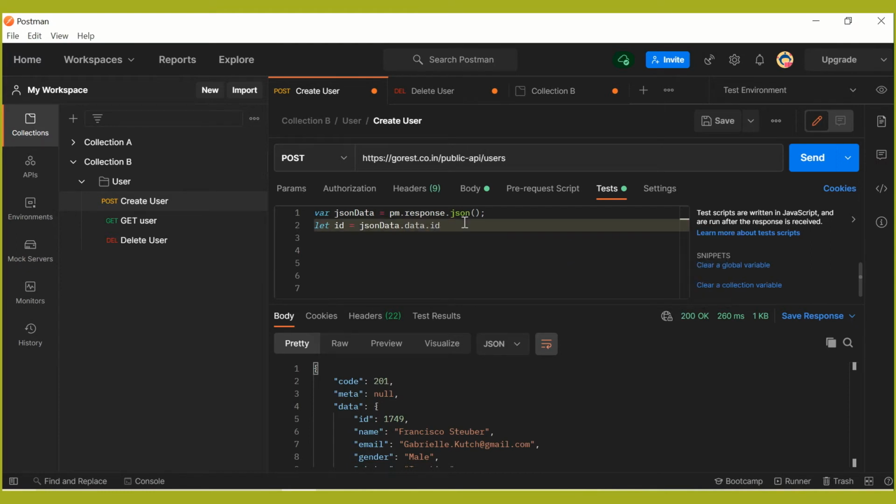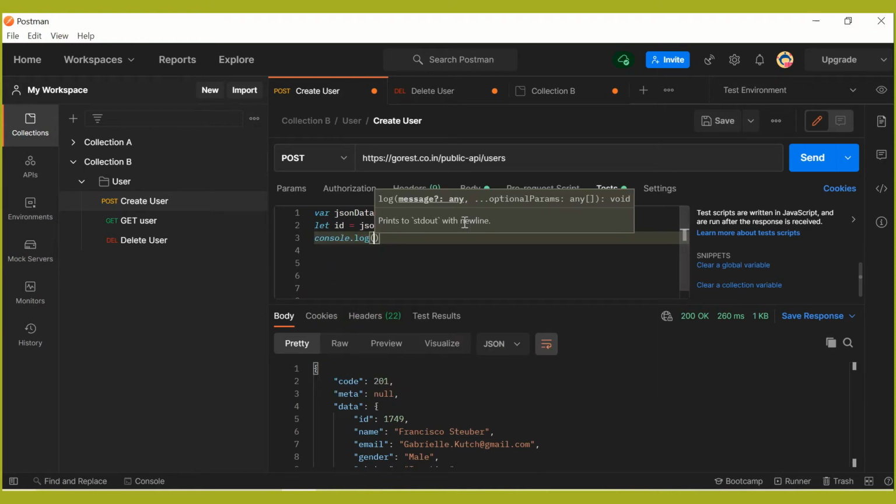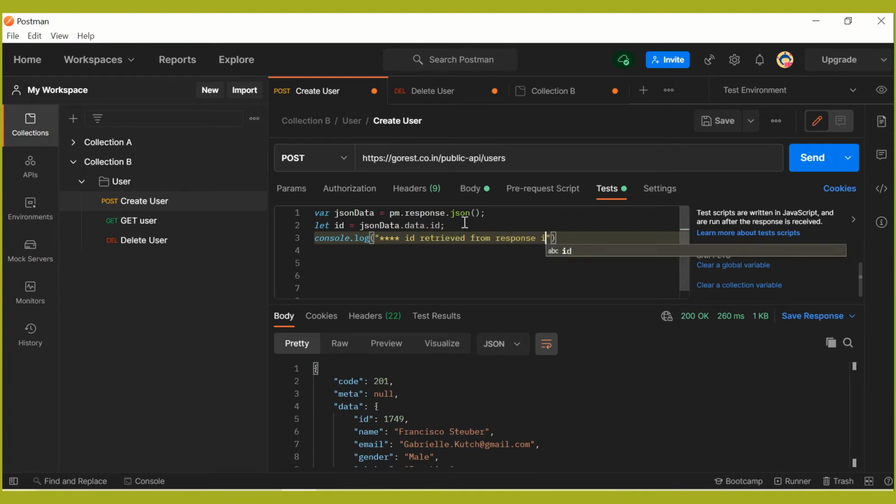Next thing that I'm going to do is add one logger, console.log, and here I'm going to print "id retrieved from response is", and I'm just going to print that id which we have retrieved from the response.